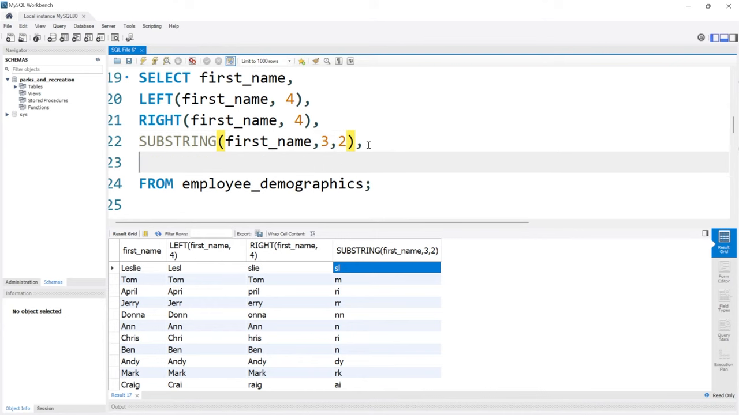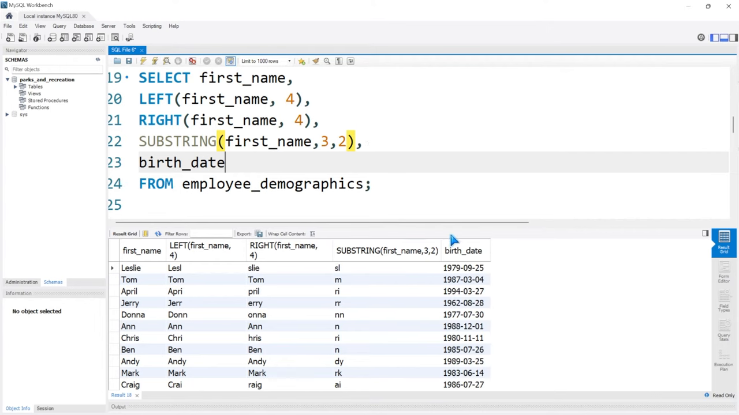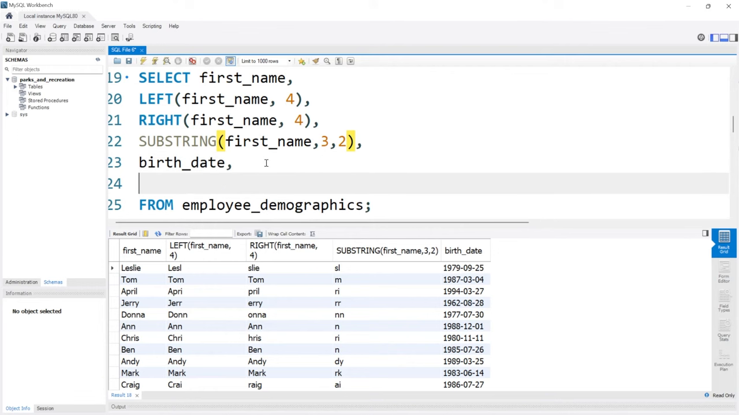Let's take this for example. Let's do comma. Let's do birth_date. And let's run this. I'm keeping everything in here, although it might be a bit much. But let's say we have this birthday, and this middle column is the month. And we're running some, you know, query. We want to find the month that everyone is born. So we can do that very easily using substring. And we wouldn't have been able to do this very easily using left or right.